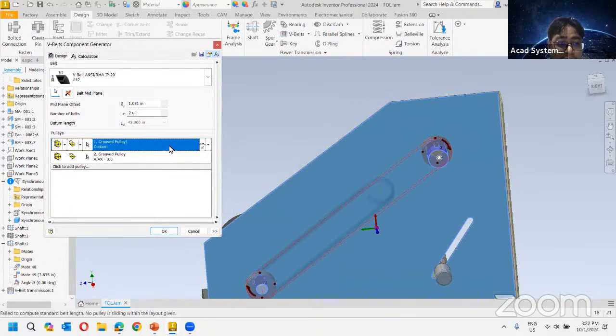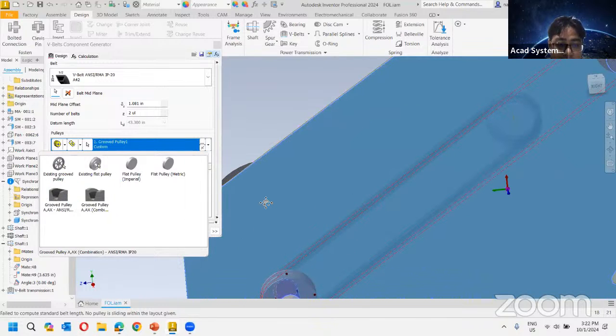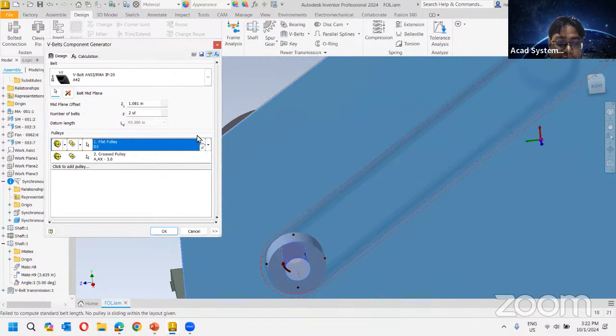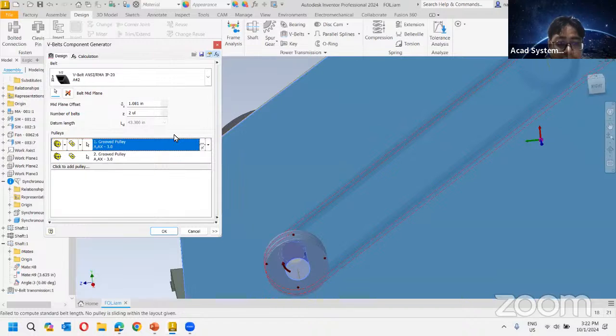So to edit your pulley, you can go to the downward arrow here. This will give you the list of types of pulley that you want. If you want to pick a flat, or maybe a groove like we see here. If it's flat, we will not be able to see the groove, so it will become flat like this. But for this case, I'm just going to leave it as a groove.